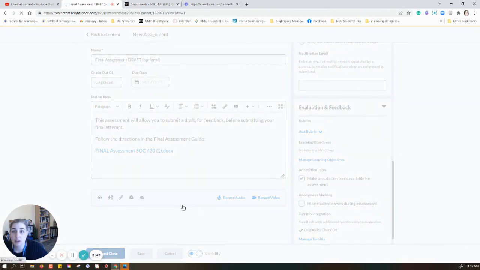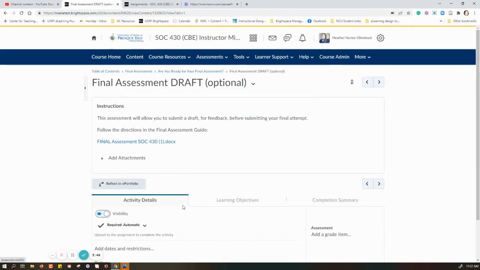Again, the benefit to doing the final draft assessment is really going to be to allow students to hand in their rough draft option before their final, since that's the final graded piece.